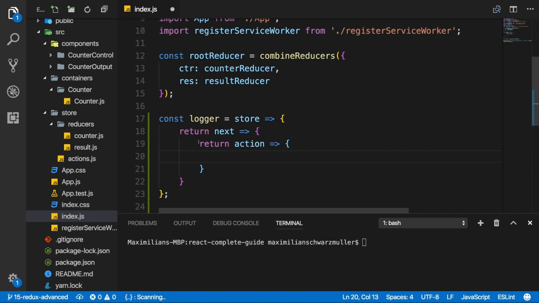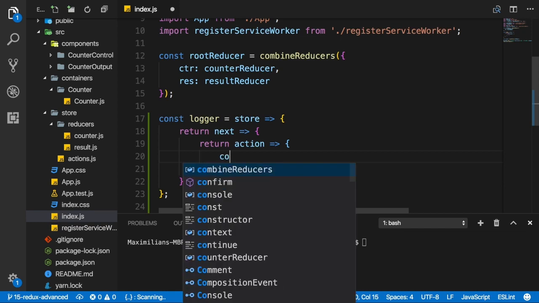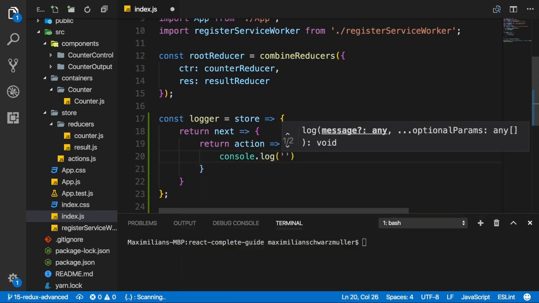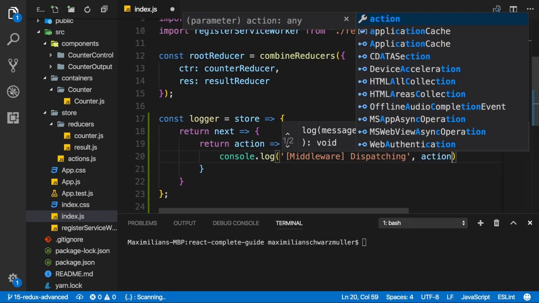Now inside that inner function, which receives the action, we can also access store and this next function, and of course the action itself. And here we can now execute the code we want to run in between the action and the reducer. So here I'll add a log statement, mark it as middleware. That's just for us so that we can quickly see where this is coming from. And there I'll say dispatching and I'll print the action.